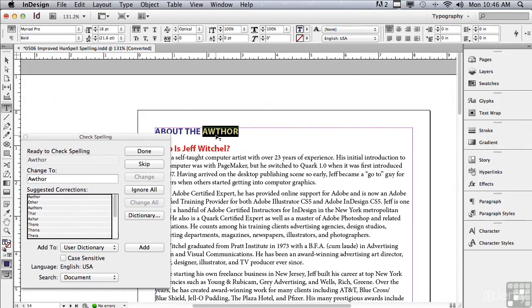And author is definitely not spelled that way. Let me choose the correct spelling and hit Change All. It found just one. Computer is also misspelled. But what if that's the way it was actually spelled? It was some technical word that I wanted to add to InDesign's dictionary.